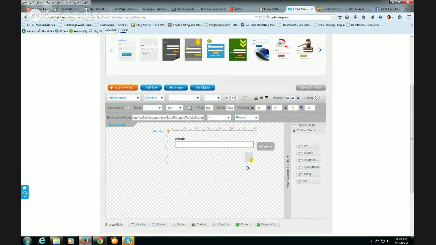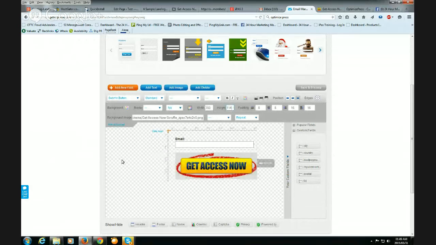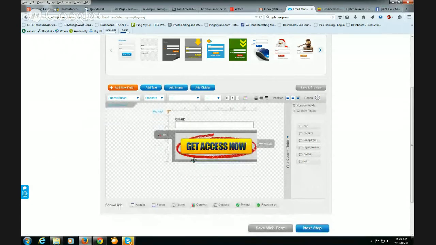Now what it wants is the dimensions. I know the dimensions: the width is 350 and the height is 114. So there's your basic button. Very, very easy. You don't have to worry too much about anything else here.